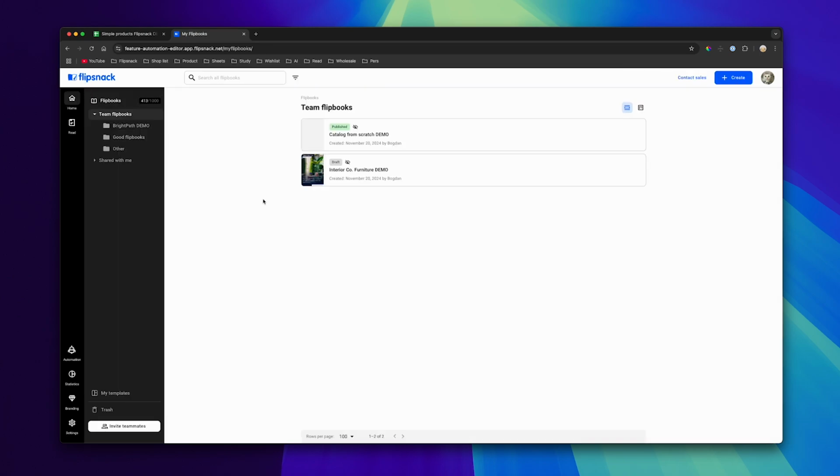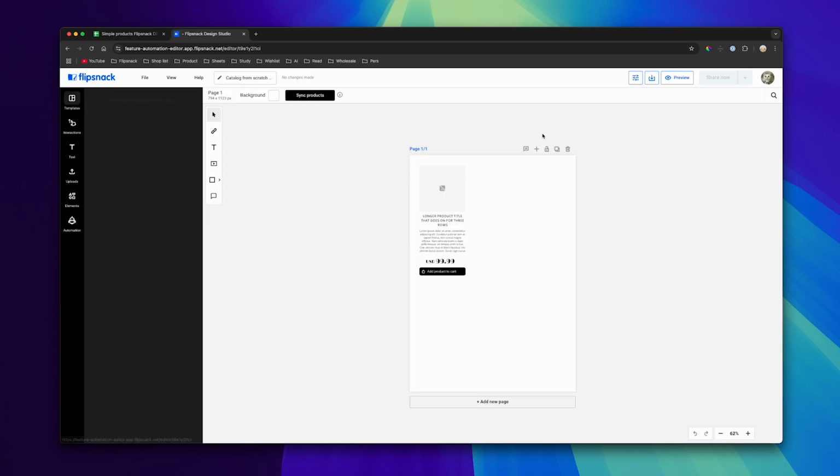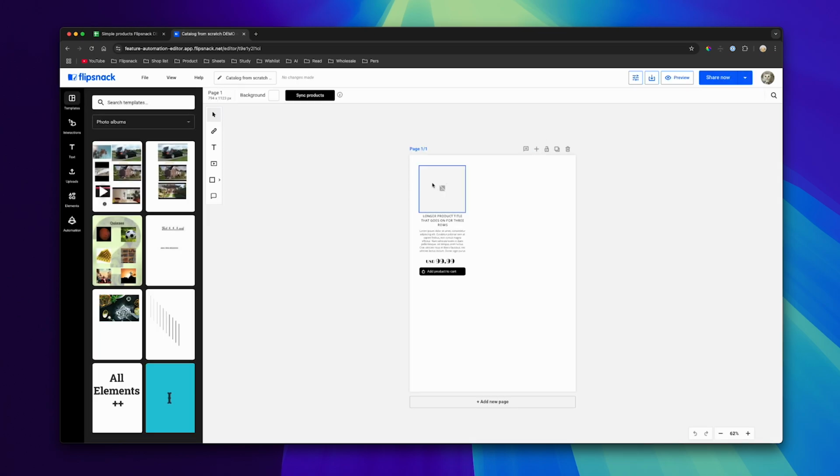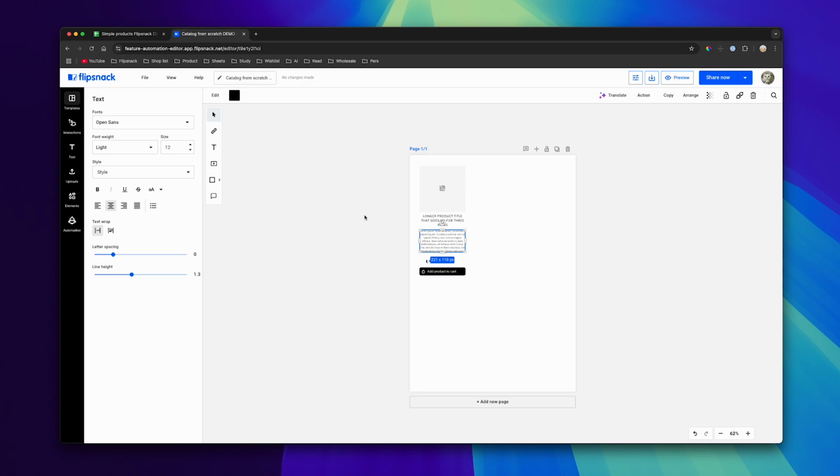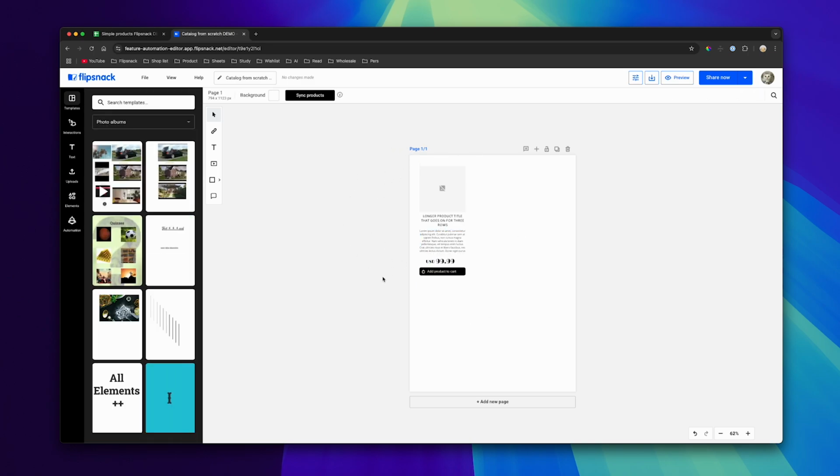So let's go back to my dashboard, and I already have a catalog that I started working on today. This is exclusively made in Flipsnack. So click on edit, and as you can see, I already have an image placeholder, I have some text and a button. So how do I bring this to life? How do I make this actually work with automation?